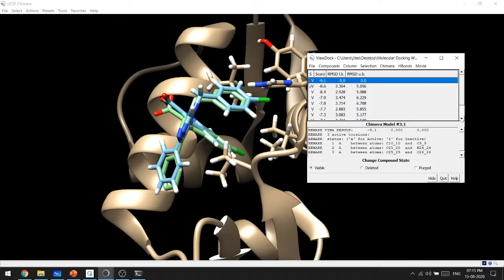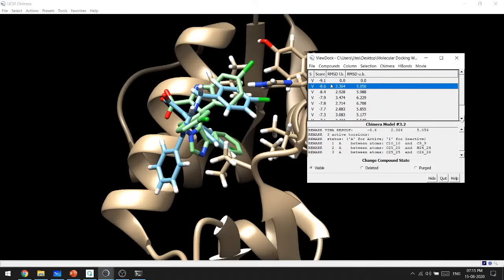Now in this table, you have multiple things. You have the score, that is affinity, binding affinity in kilocalories per mole, RMSD lower bound, and RMSD upper bound. These are basically just reference parameters, just to see how much deviated your overall poses are. So these are values with reference to the minimum energy pose, that is the first pose. That's why for the first pose, these values are zero. For the second pose, that is how deviating or different it is from the first pose.